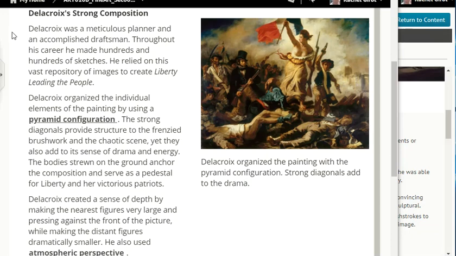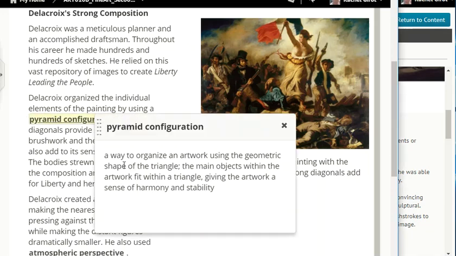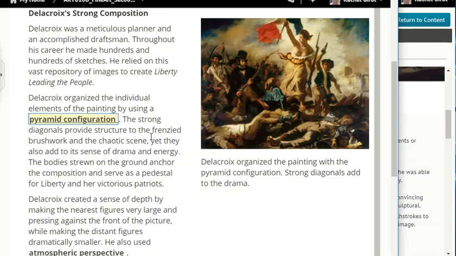Delacroix's strong composition. Delacroix was a meticulous planner and an accomplished draftsman. Throughout his career, he made hundreds and hundreds of sketches. He relied on this vast repository of images to create Liberty Leading the People. Delacroix organized the individual elements of the painting by using pyramidal configuration, a way to organize an artwork using the geometric shape of the triangle. The main objects within the artwork fit within a triangle, giving the artwork a sense of harmony and stability.